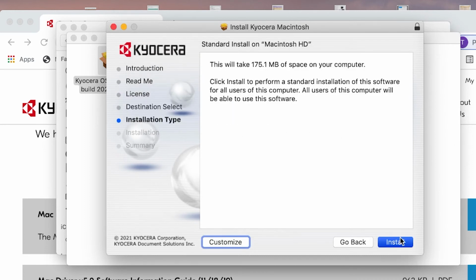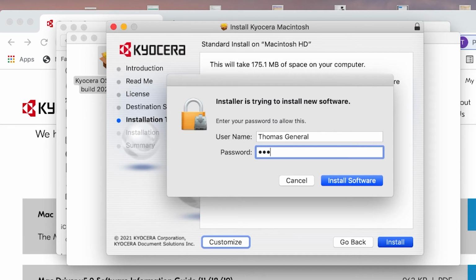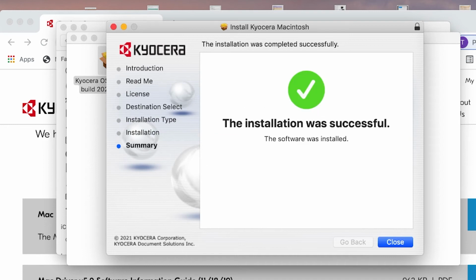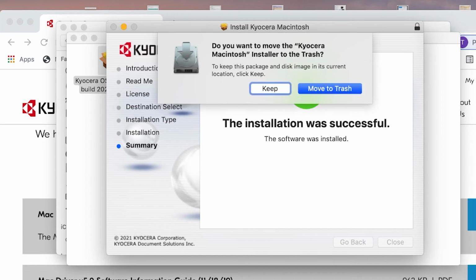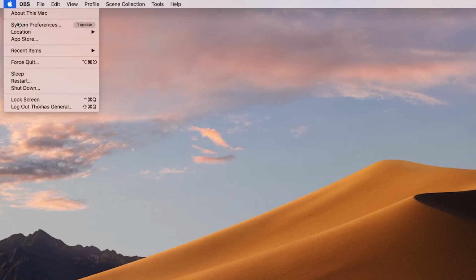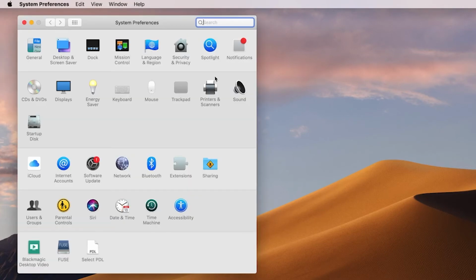Click on Install. Enter your username and password. Click on Install Software. Once the installation is complete, you should see the green check mark. Click on Close. You can either keep the installation files or move them to the trash, as they are no longer needed. In the System Preferences page, select Printers and Scanners.